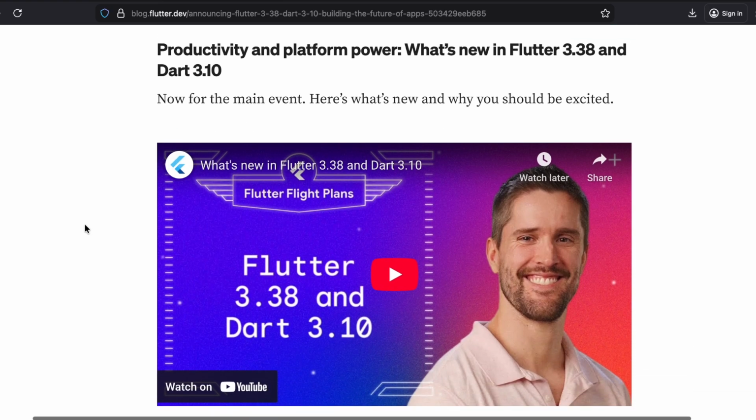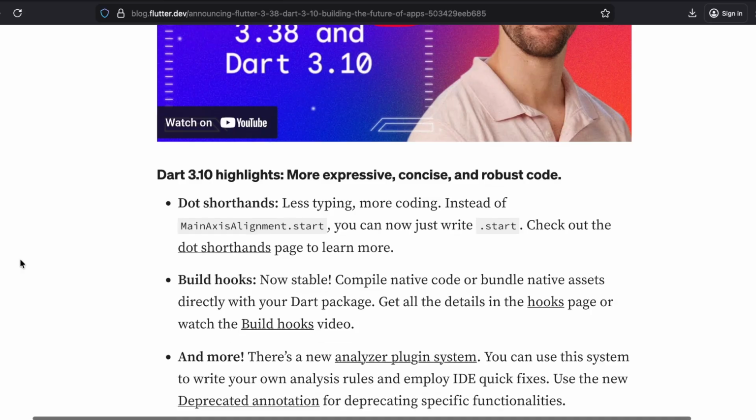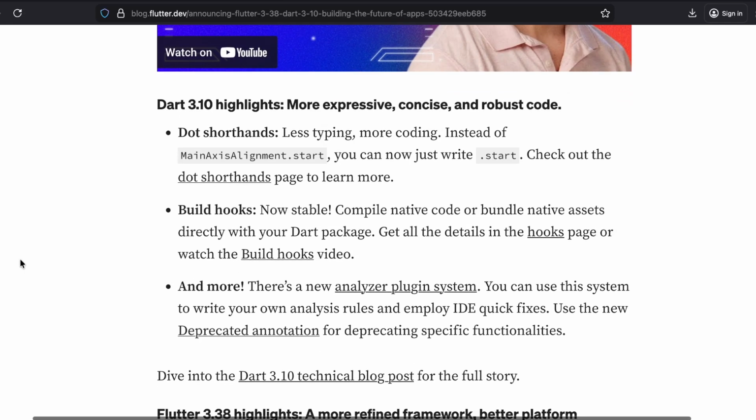Productivity and platform power. What's new in Flutter 3.38 and Dart 3.10? Now for the main event, here's what's new and why you should be excited. Dart 3.10 highlights more expressive, concise and robust code. Dot shorthands, less typing, more coding. Instead of MainAxisAlignment.start, you can now just write .start. Check out the dot shorthands page to learn more.